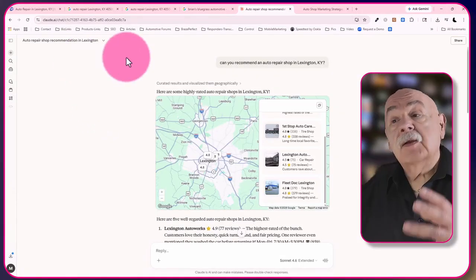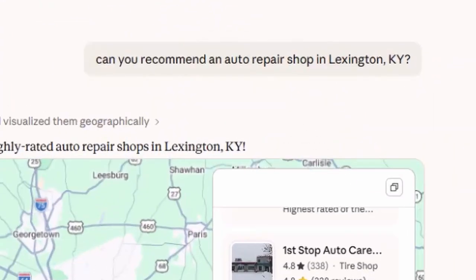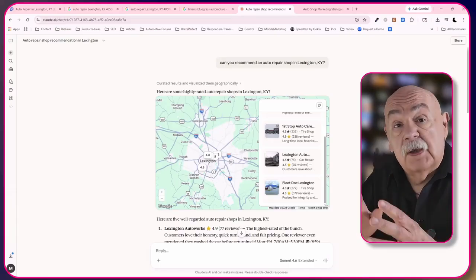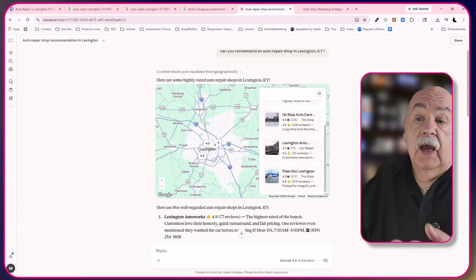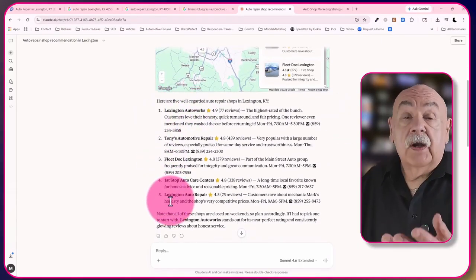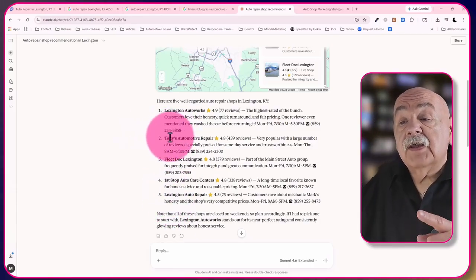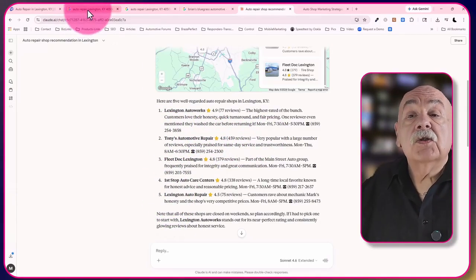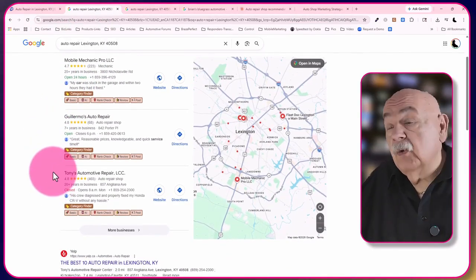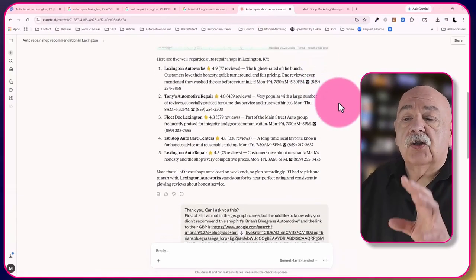So in Claude, my prompt was pretty straightforward and simple. Can you recommend an auto repair shop in Lexington, Kentucky? Notice on this particular one, there was no zip code or anything like that. And Claude AI replied with 5 recommendations. And what I want to draw your attention to is that Tony's Auto Repair here was the only one that was the same as what Google replied with. So you can just sort of make note of that. But here's my next question to AI.